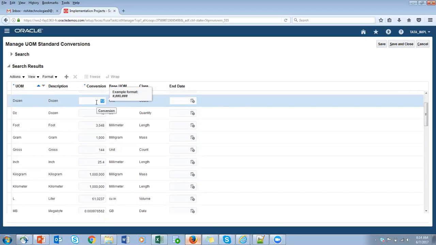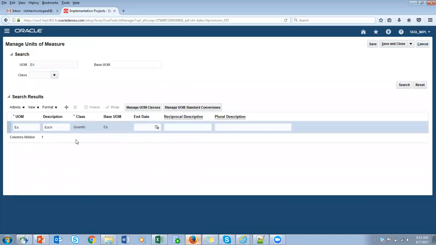So like this, you have to define your conversions, I mean the conversion rate between your base UOM and other UOMs within the class. You have to define it. Then only will the system do the calculation and your on-hand quantity will properly update in your system.